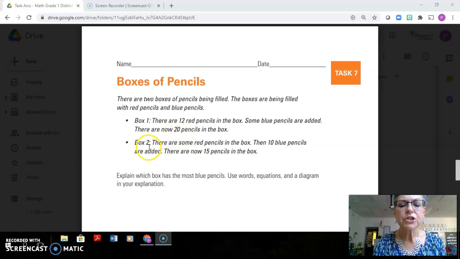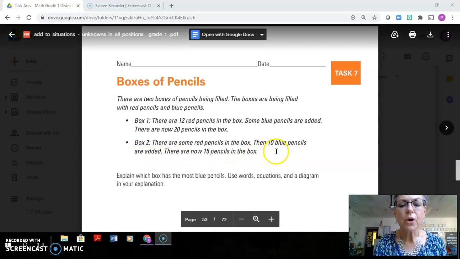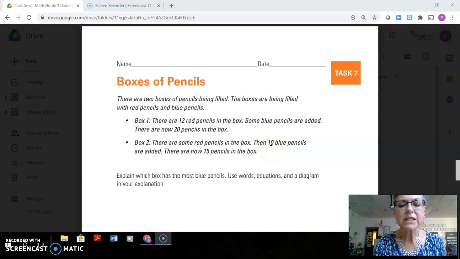Alright, let's look at box 2. There are some red pencils in the box. Do we know how many red pencils are in the box? No, we don't. But let's see what we do know. Then 10 blue pencils are added. So we do know how many blue pencils there are. There's 10. There are now 15 pencils in the box. I wonder how many red pencils were there before 10 blue pencils were added. That's what we've got to find out.